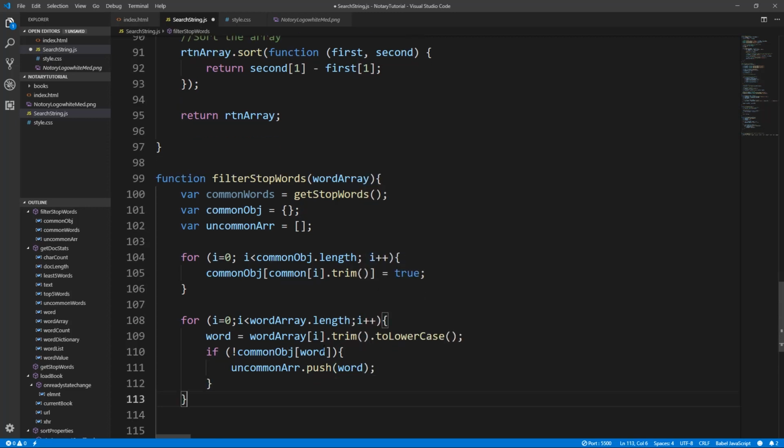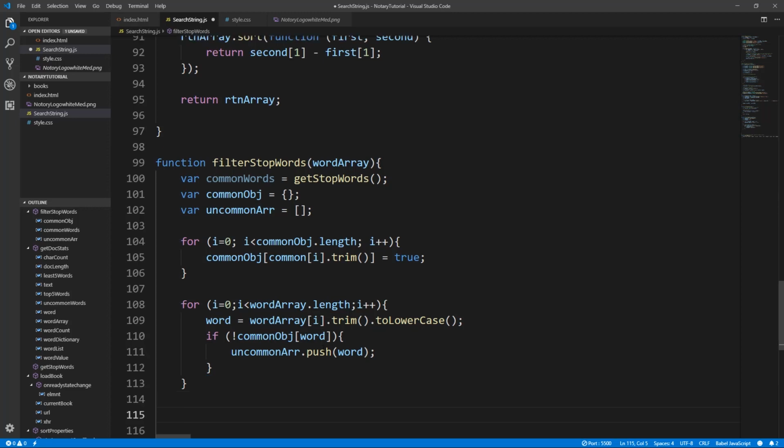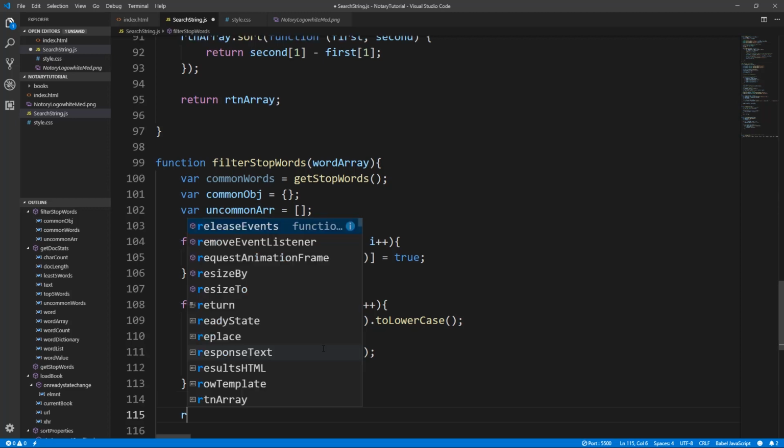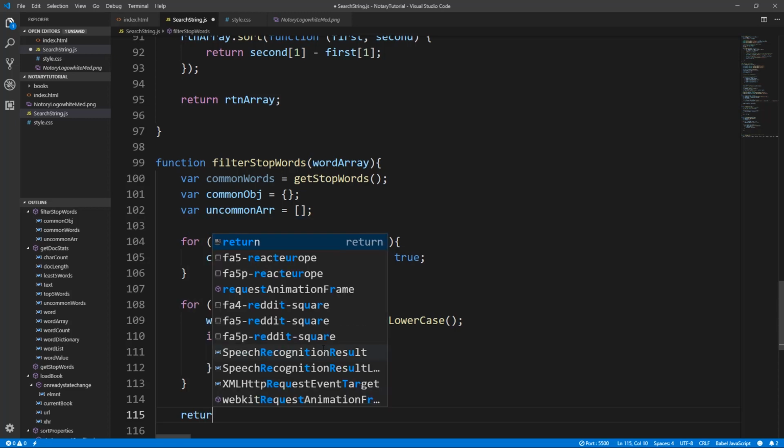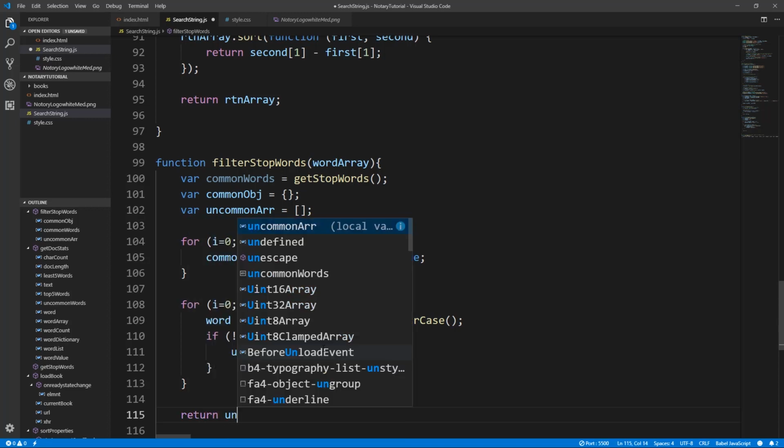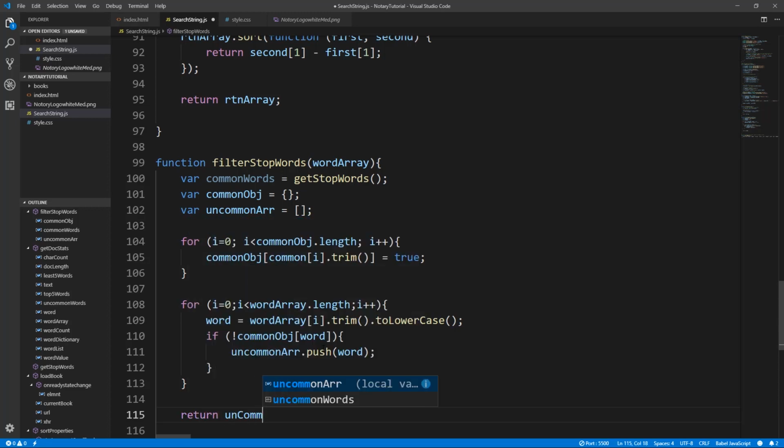Okay, so now it's going to push all of the unique words or uncommon words into this array. What I just effectively did is check to see if this is 'and' or 'the' or something, don't push it. If it's Harry, push it. And then I just return my uncommon array.